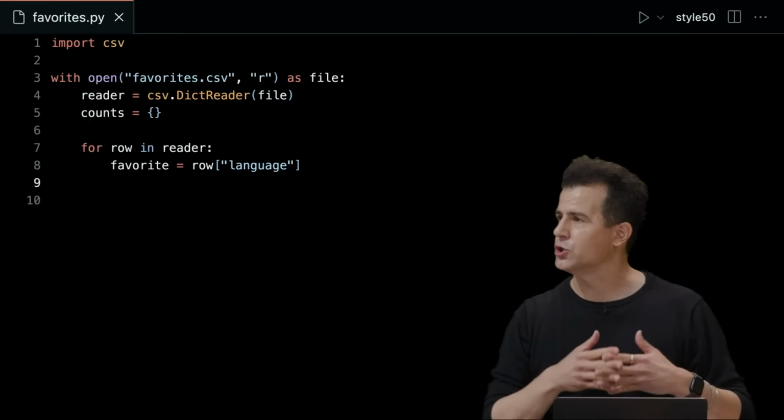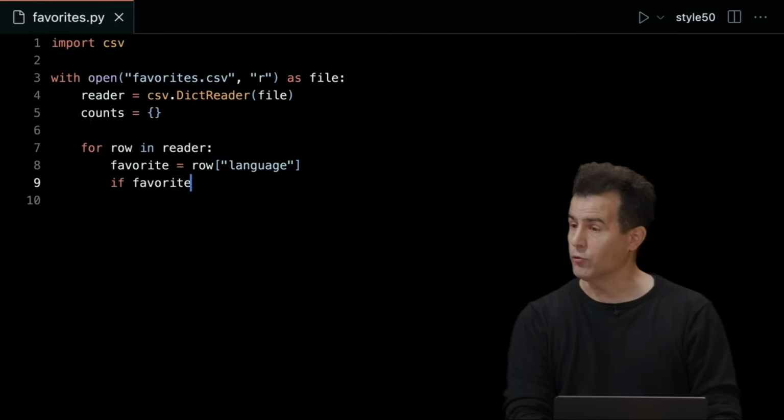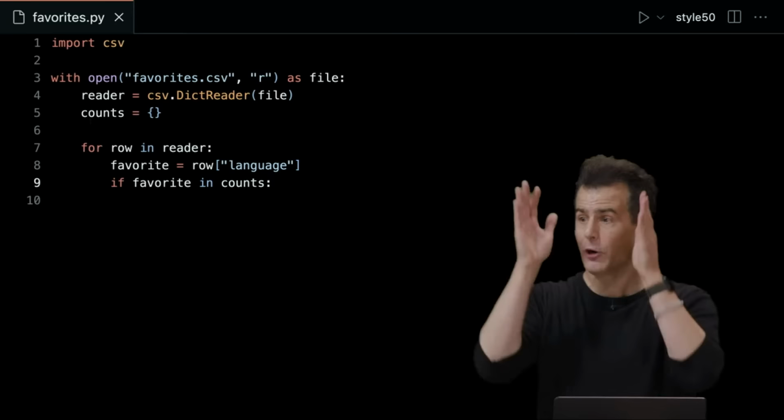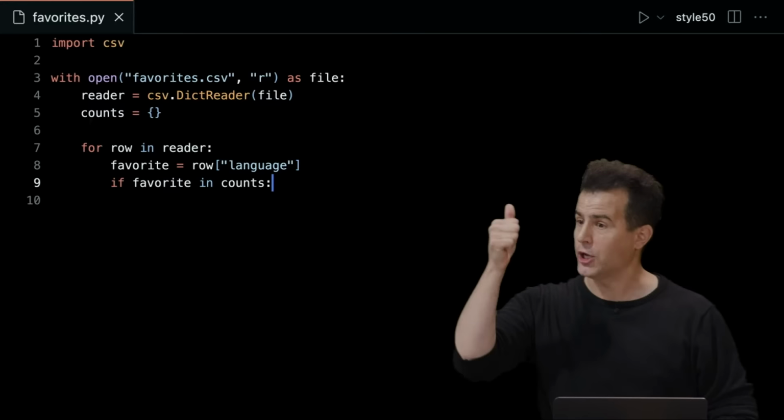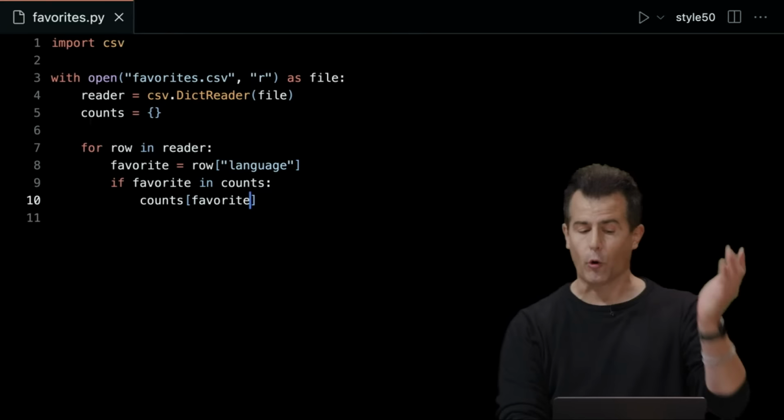So one, because I've only seen it once. Exactly. So now let me go ahead and do exactly that. If this current favorite that I am seeing in the row is already in the counts dictionary, and in Python, this is literally how you ask that question, if favorite in counts, that will check, is there a key with this name, Scratch, C, or Python? If so, go into that location in the counts dictionary, index into it at the favorite location, because favorite is a string. It's either quote unquote Scratch, C, or Python, and just increment it by one, like this.